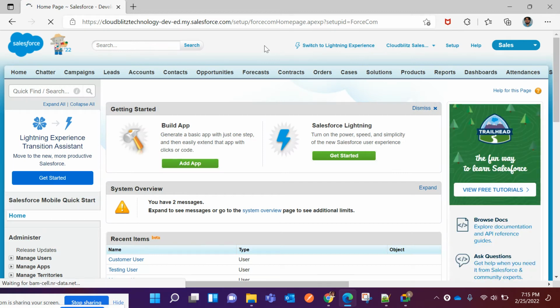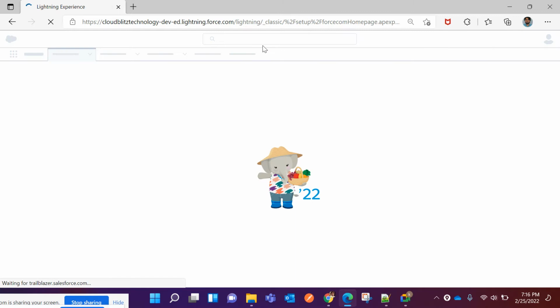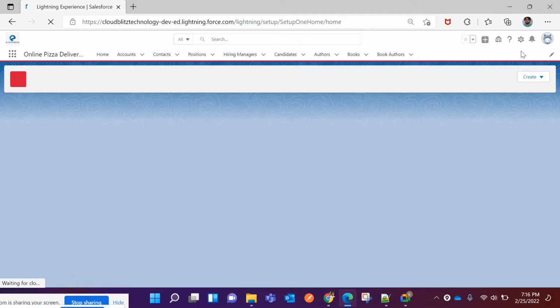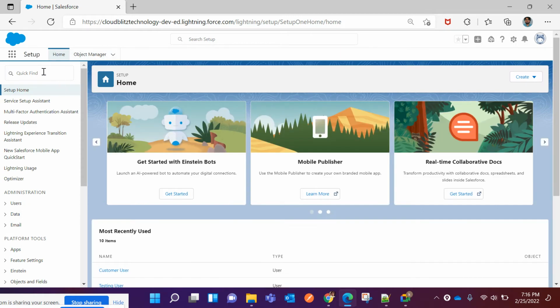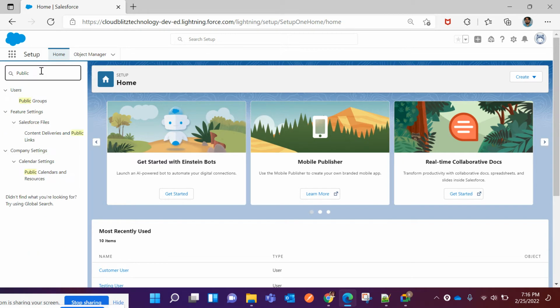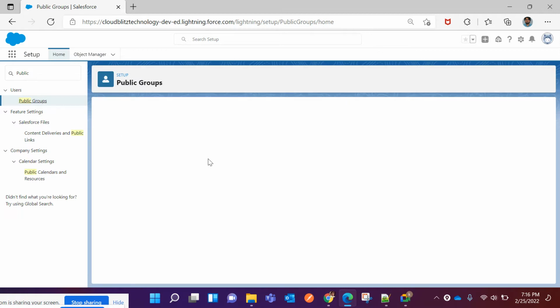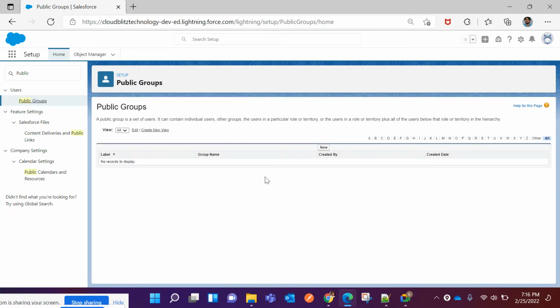Okay, I will go and click the switch to Lightning Experience button. From setup, you can write "public". Under the user section, you will see Public Groups. Just open it. As soon as you open it, the same screen will open, like your Classic.